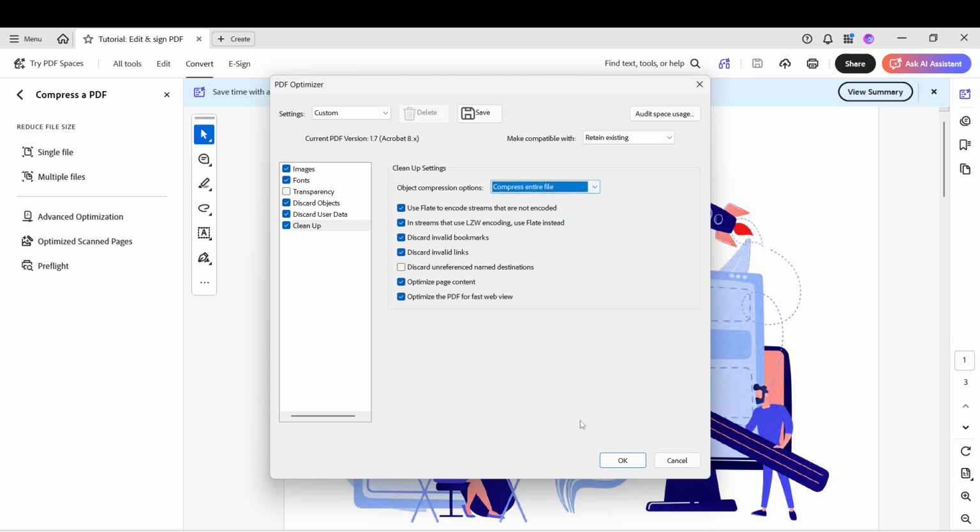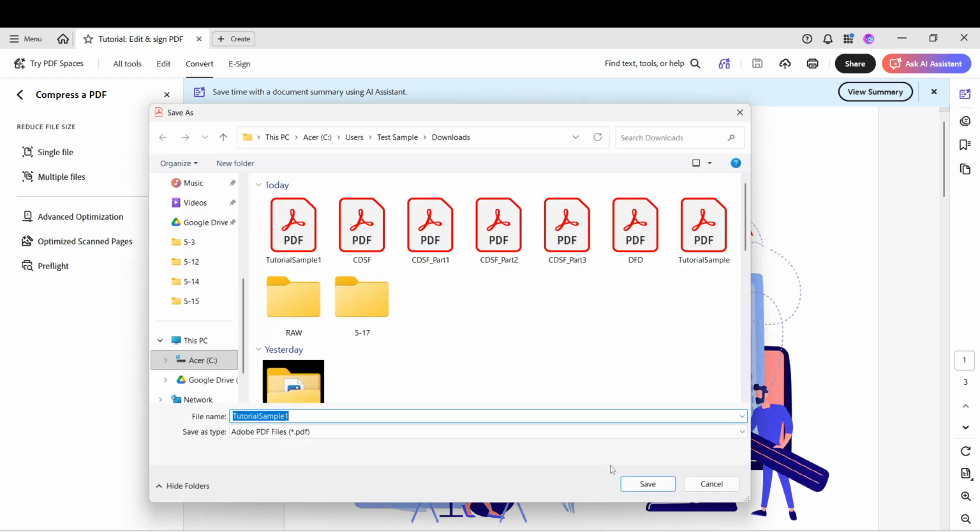Give the optimized version a new name and save it, ideally with something like compressed, so you keep the original intact. That's it. Your PDF should now be much smaller and faster to share while maintaining the quality you need.